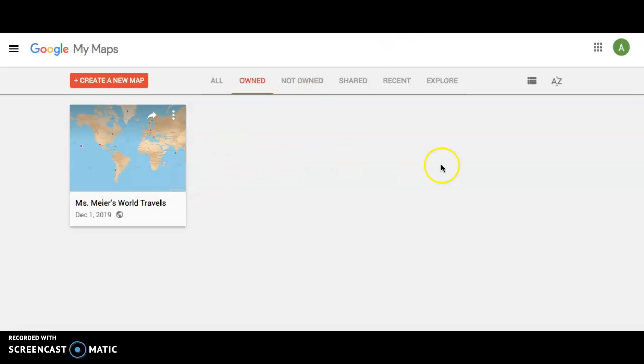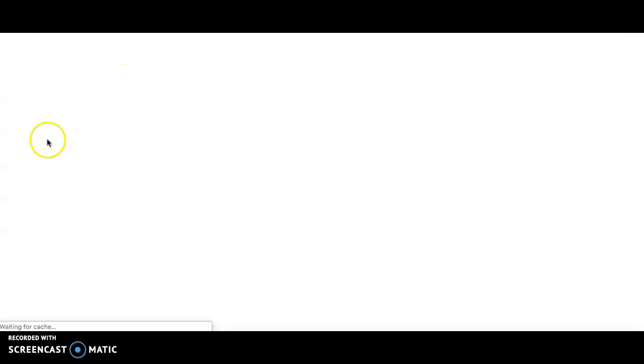This screen will typically have all of the My Maps that you've created already. You can see that I have one right here. But what you need to do is click create a new map in order to create your own Google My Map. So I'm going to do that. Once I do that, that will pull up a screen with a map.